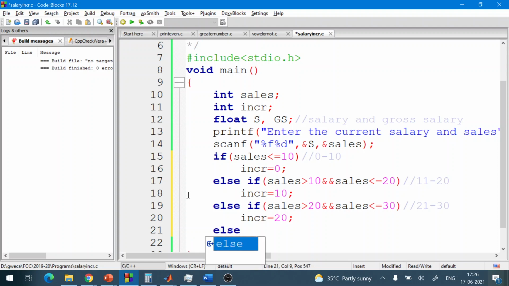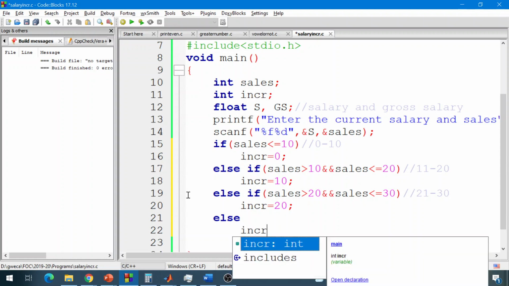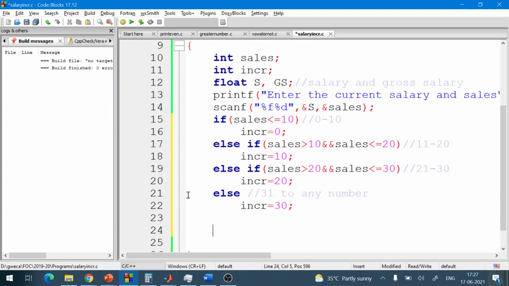And the last one is, if it is greater than 30, so else everything. If it is greater than 30, then increment is equal to 30. The last one is written as else because there is no sub condition inside this range. So above 30, it is 31 to 100, any number from 31 would have increment equal to 30%. Fine, so if we have calculated this, now we calculate gross salary.